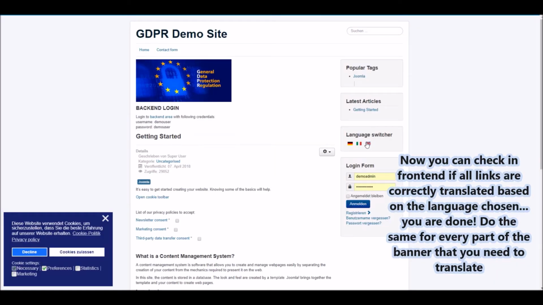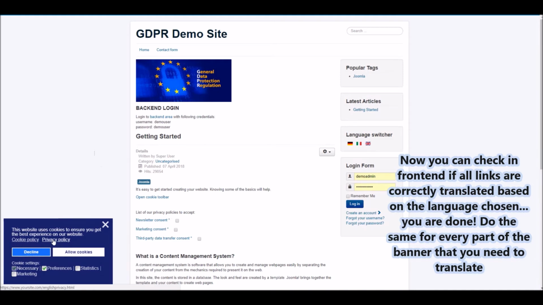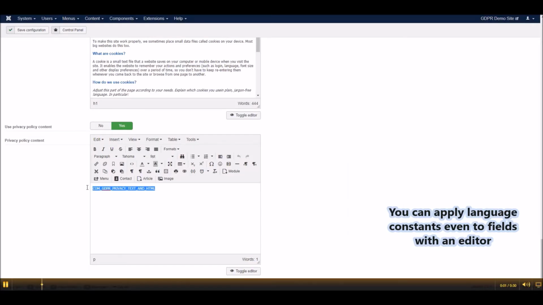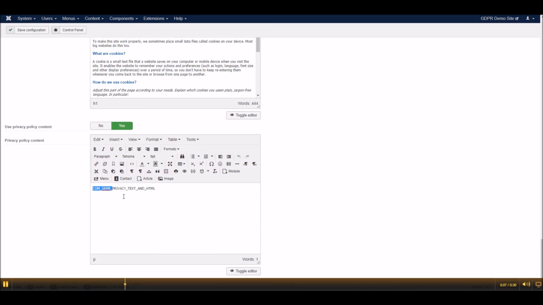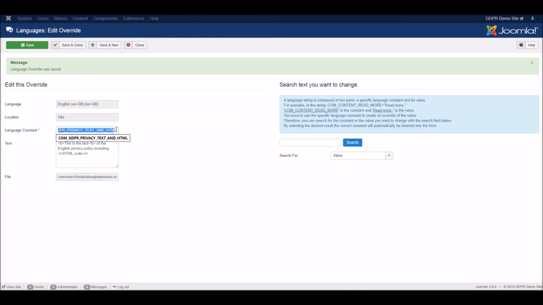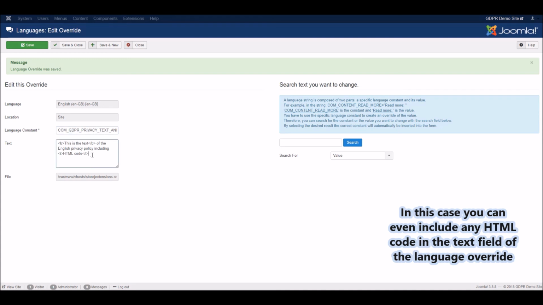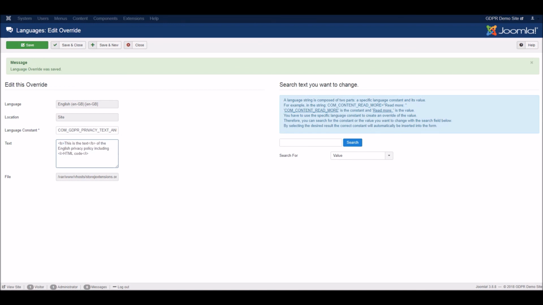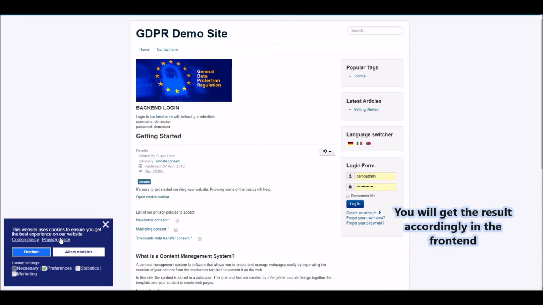Now you can check in front-end if all links are correctly translated based on the language chosen. You are done. Do the same for every part of the banner that you need to translate. You can apply language constants even to fields with an editor. In this case, you can even include any HTML code in the text field of the language override. You will get the result accordingly in the front end.